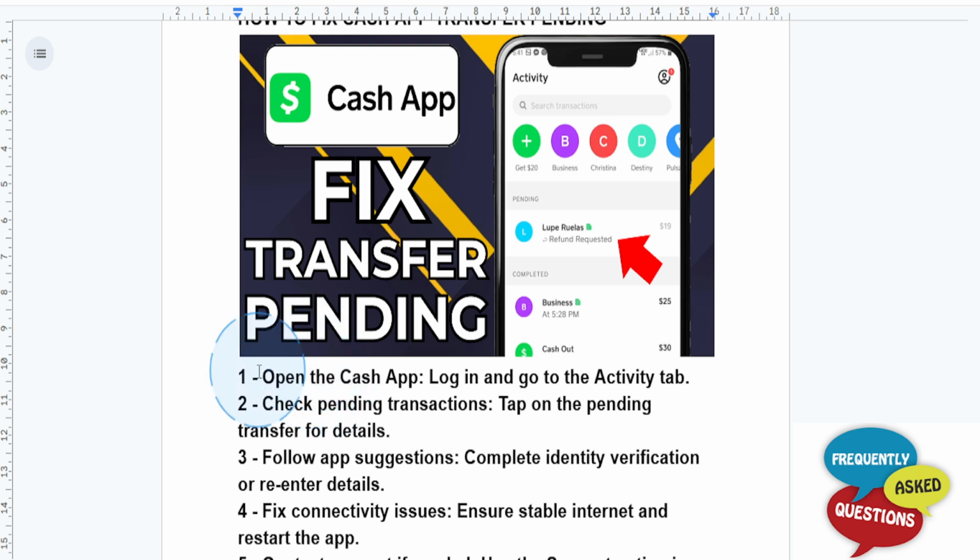So first things first, what I need you to do is open up Cash App on your phone and just log in, okay? And navigate to the Activity tab by tapping on the clock icon at the bottom of the screen. Here, guys, you're going to be seeing a list of all your transactions, including any that are marked as pending. So you basically want to just tap on the pending transactions to view more details.